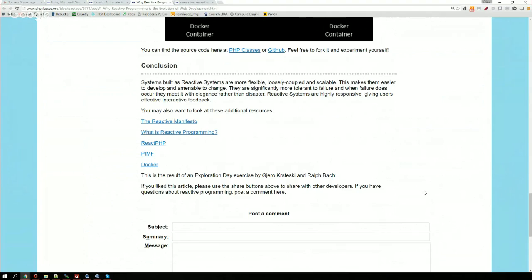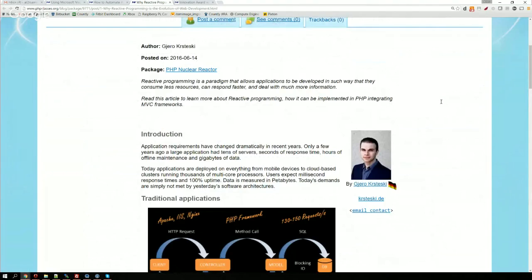So there is that project React PHP, and basically what this author did is adapt his micro framework, which is called PIMF, to take advantage of the possibilities of asynchronous programming. So that's why he published that article precisely on the blog of that package. Yeah, okay. I think that's all from articles from me.